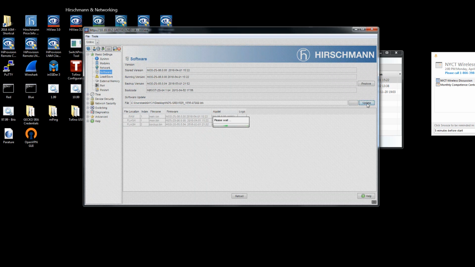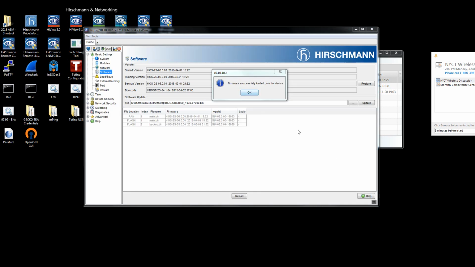So I'm going to hit Update. This will take about 4 minutes or so, and it's now pushing the firmware up to the switch. Once it's done, it'll give you a notification. It'll also show when you do the reload afterwards that the stored version is the firmware that I just pushed up to that switch. So I will pause this and we'll resume once it's done. We see that we now have successfully loaded the firmware into the device.